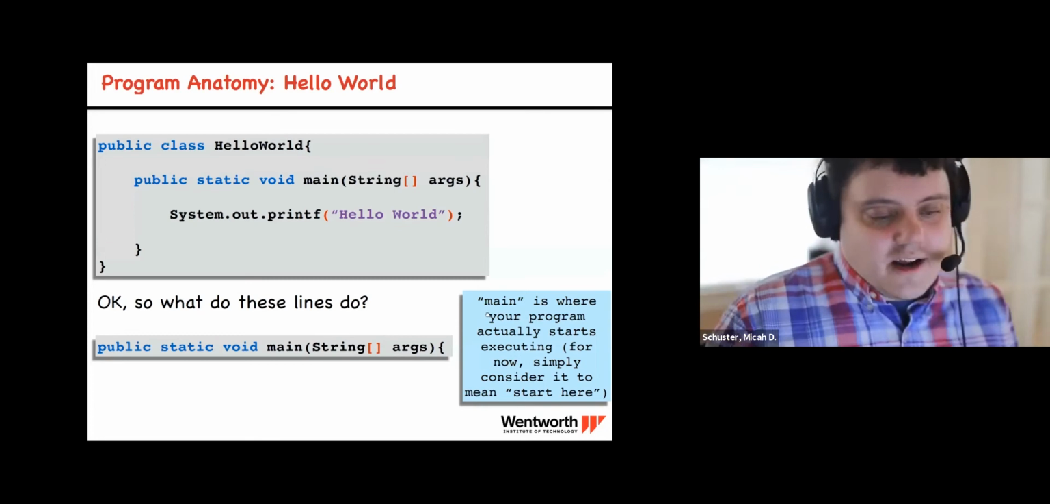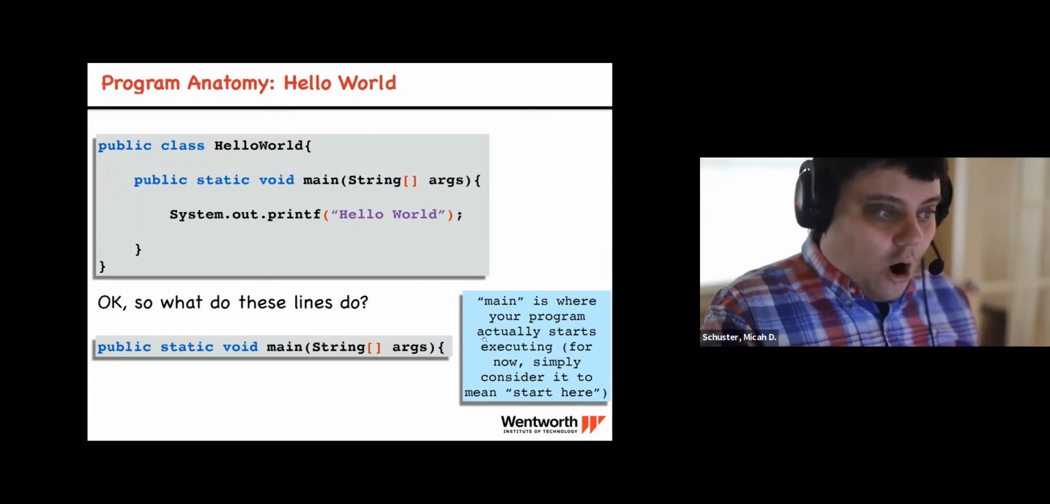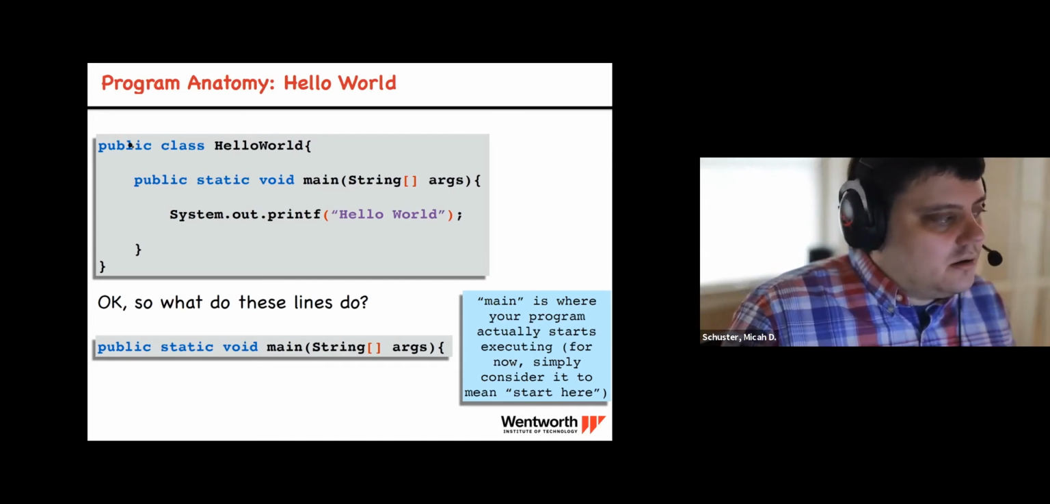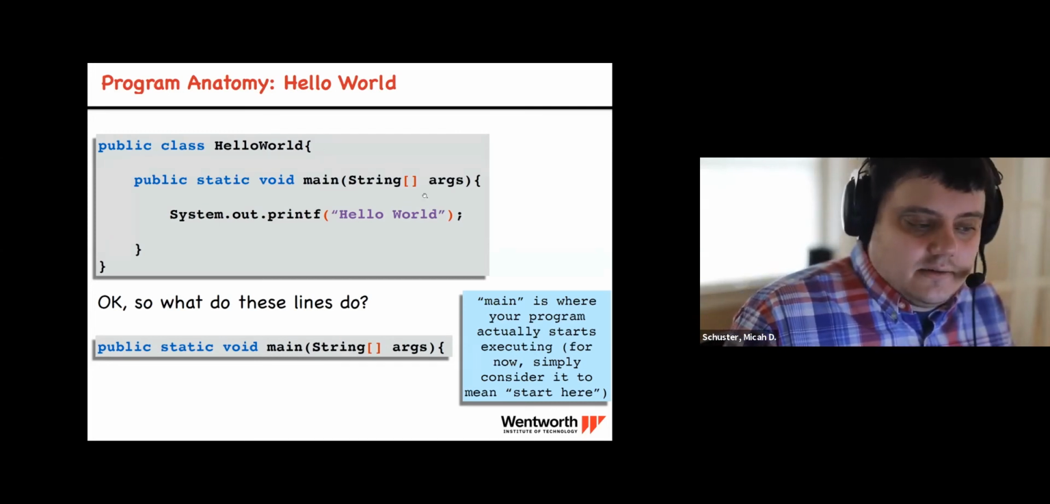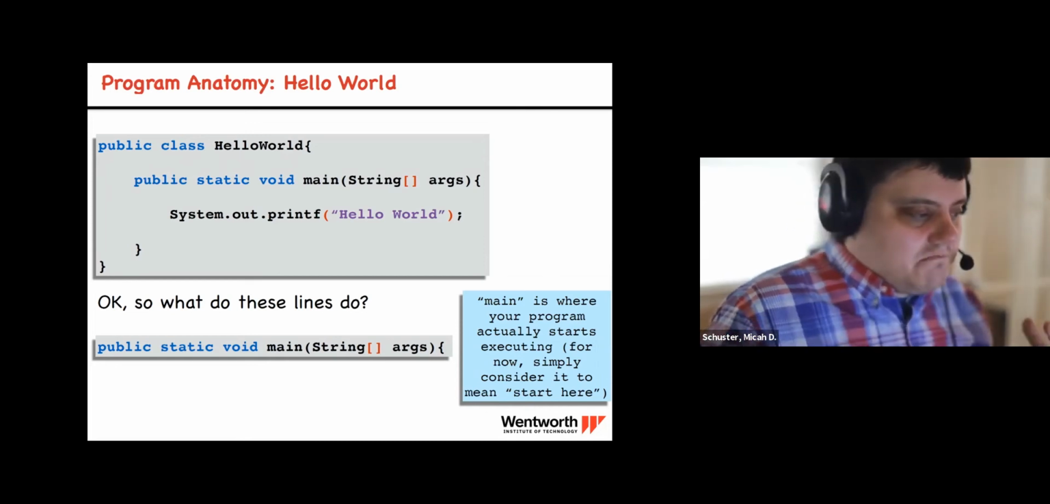This is something that'll be very common. This is basically just a line right now that you can always put after whatever this public class line is. So main is where your program actually starts. Think of it as saying, start here.